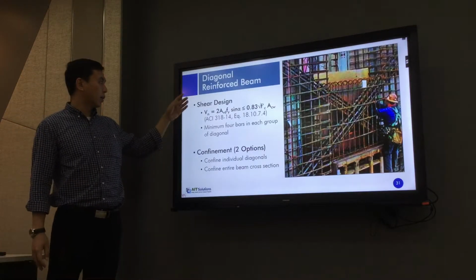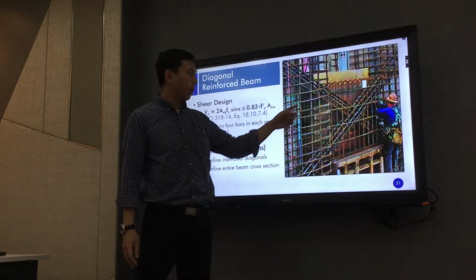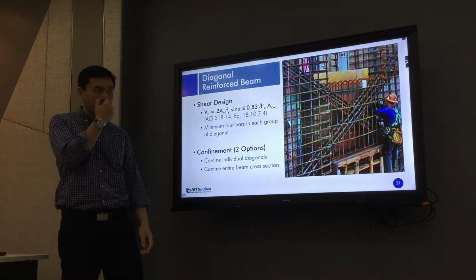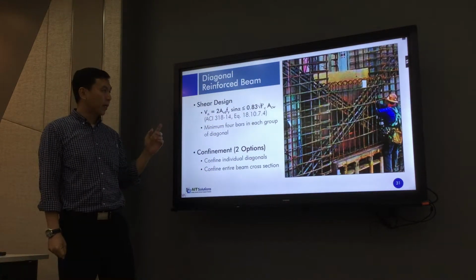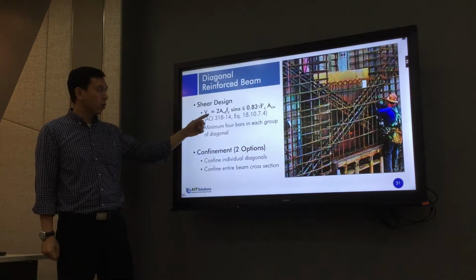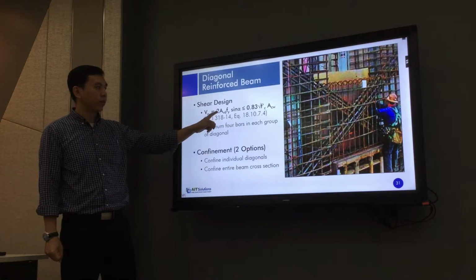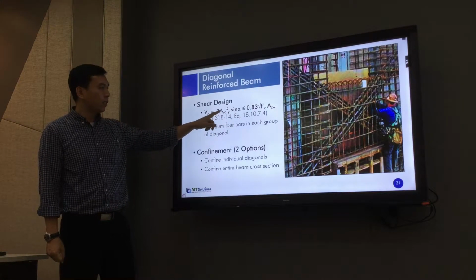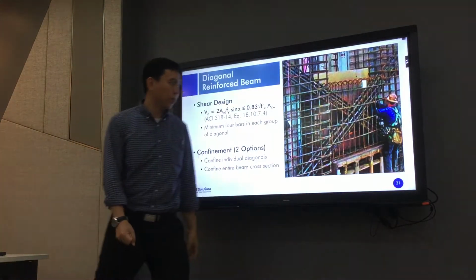Another type of the coupling beam is the diagonal reinforced coupling beam. In a diagonal reinforced coupling beam, you have to calculate for the shear capacity only. You do not need to calculate the bending moment capacity. So shear capacity is based on the diagonal reinforcement only, no concrete strength. So this AVD is the total area of this diagonal reinforcement.